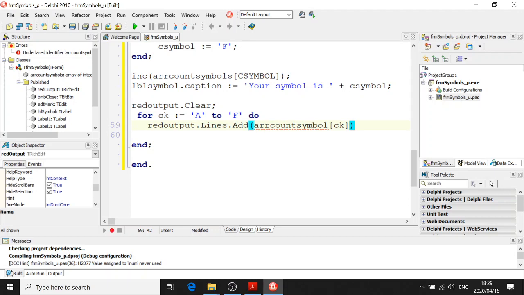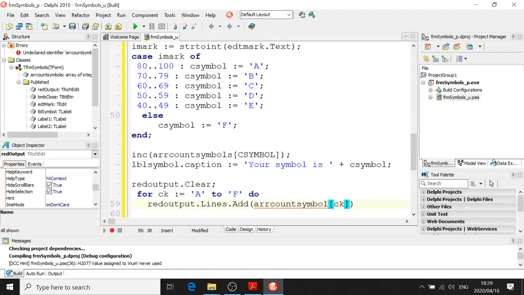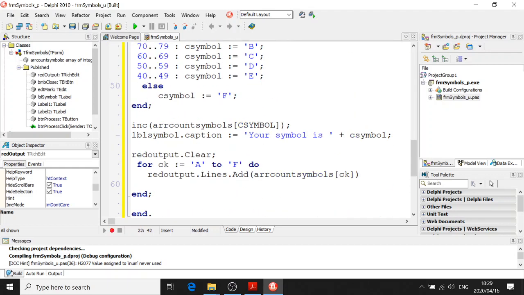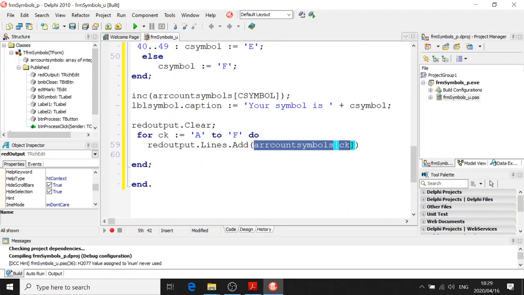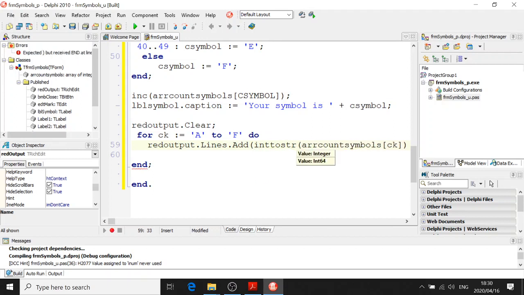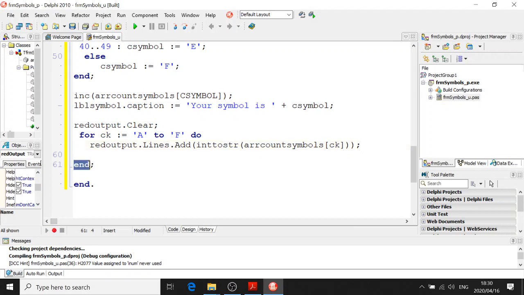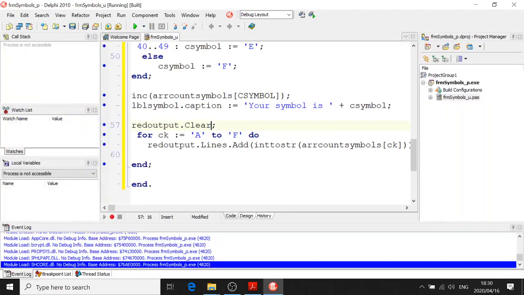But what is this count symbols? What's inside each box? Each box has integers in it. So we have to convert that whole thing, because it's going into a rich edit. We have to convert it to a string, IntToStr, open brackets, and there is our program. And that should do it. And I did clear, so each time I click the button there's going to be a fresh symbol going in. Let's check and see if it works.